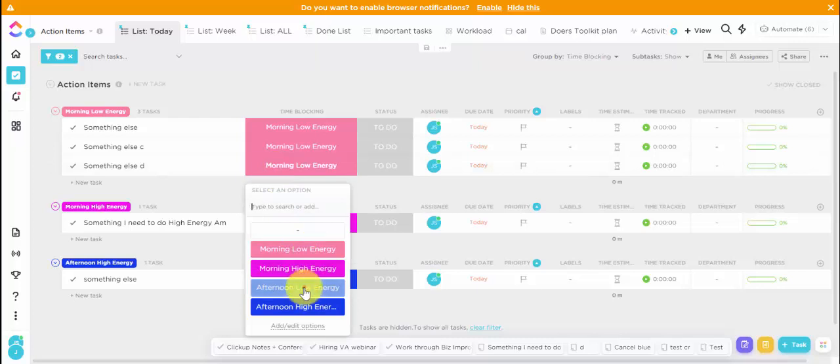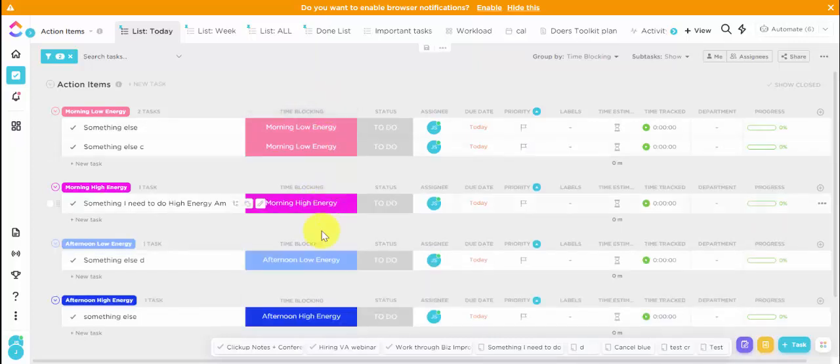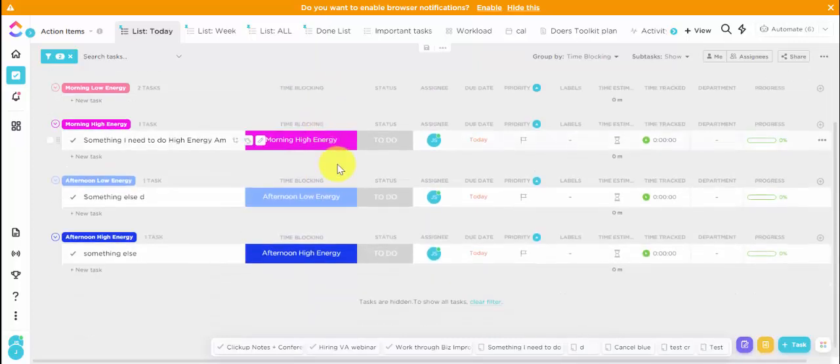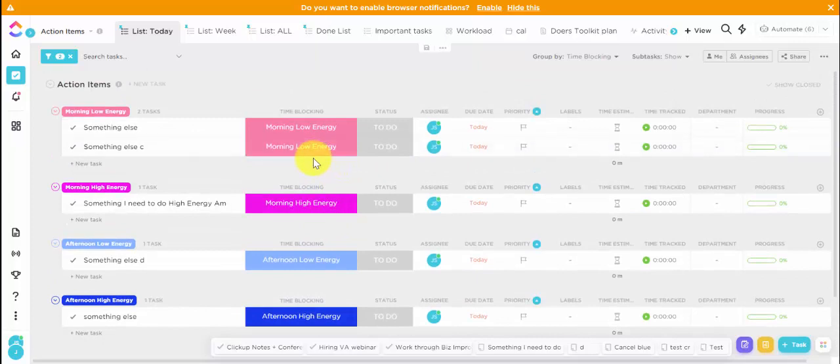That's just my preference, as I said before, and you can put these in whatever order works for you, but paying attention to your energy level is really, really important. And if you don't know how to do that, I'm going to link some articles for you in the description so that you can actually get help figuring this out.